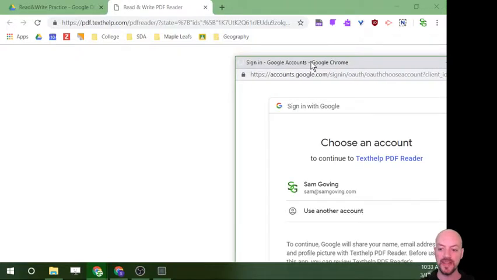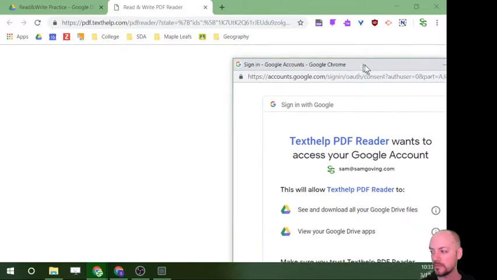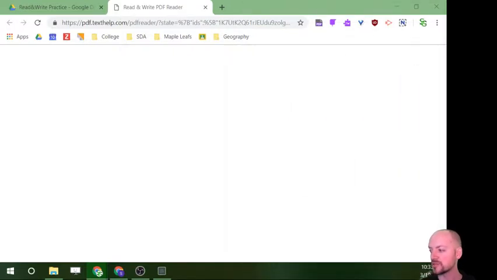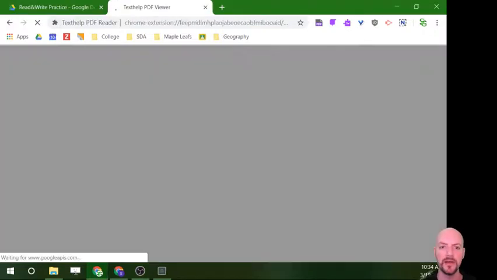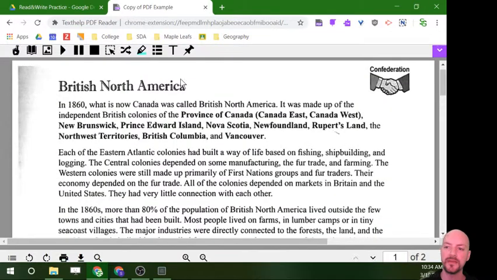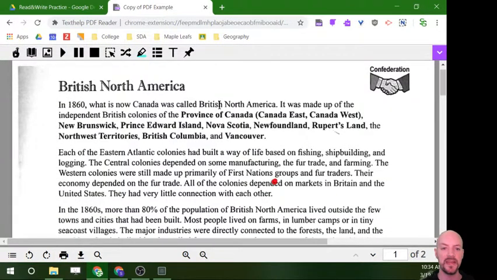As always, it's asking you to sign in, so I'm going to choose my account, and then because my resolution is ridiculously large, I'm going to drag this to my other monitor and click allow. So just believe that I did that. It's there, I promise. Okay, so now it is opening up the Read and Write for Chrome PDF viewer.